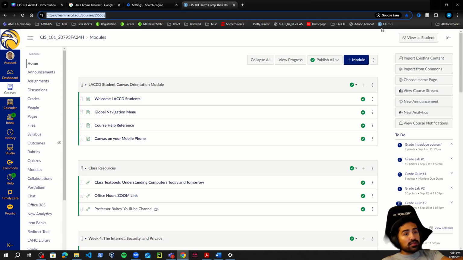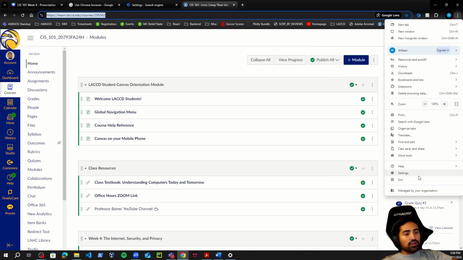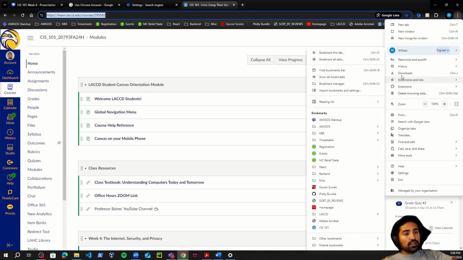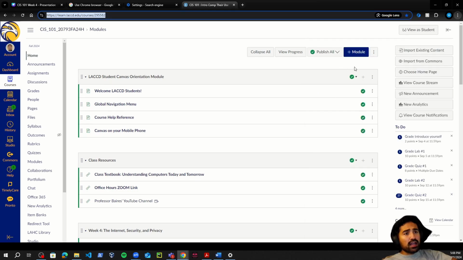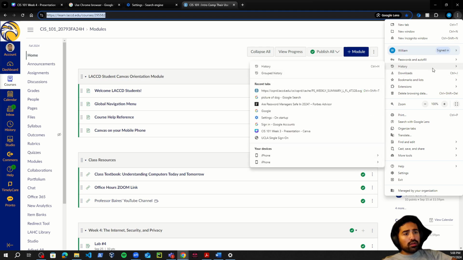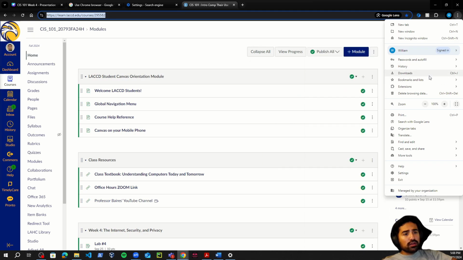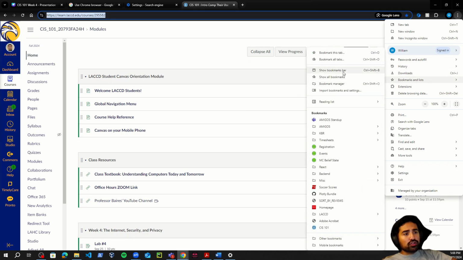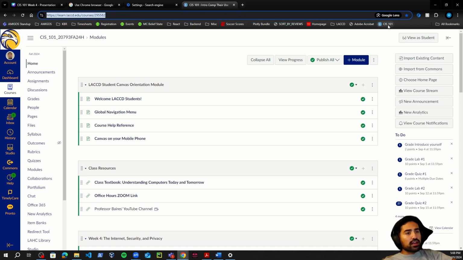If you don't see any bookmarks by default, it might be because your bookmarks bar is hidden. So you can again go to the settings. You could go straight to settings here, or if you notice here, we have our bookmarks and lists. And then there's an option here that says hide bookmarks bar, or in your case, if you want to show it, you go to bookmarks and lists, and then show bookmarks bar. So again, the three little dots, bookmarks and lists, show bookmarks bar. So now I can see it there.